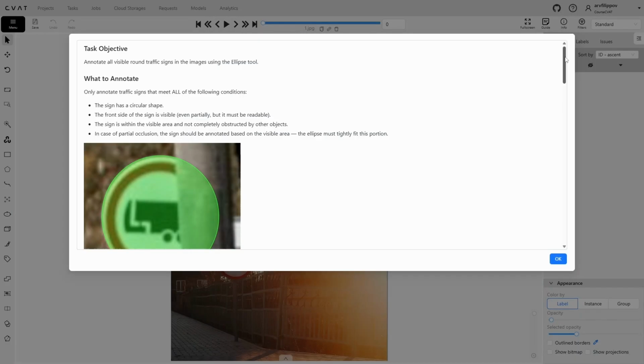What exactly are we annotating? Only the signs that meet all of the following conditions. First, the shape of the sign must be round. Second, the front side of the sign must be visible. Even if it's partially covered, the main thing is that it remains readable. And third, the sign must be within the visible area and not completely hidden behind other objects. If the sign is partially covered, we still annotate it, based on the part that remains visible. In this case, the ellipse should tightly fit the visible fragment.